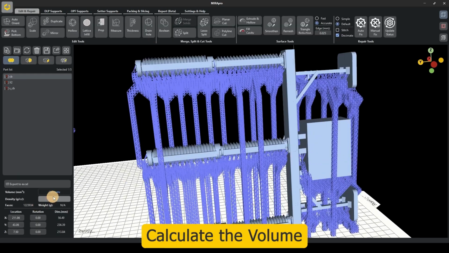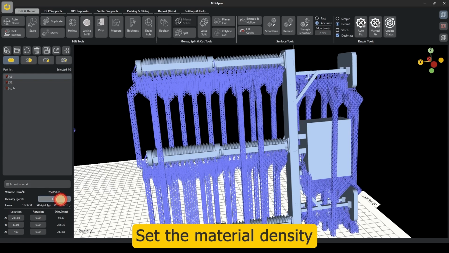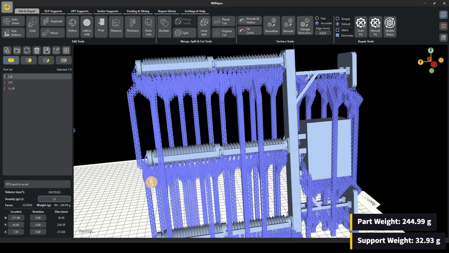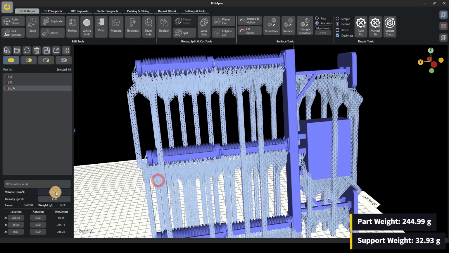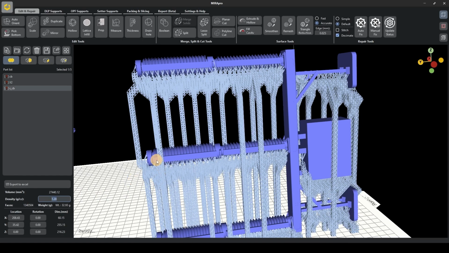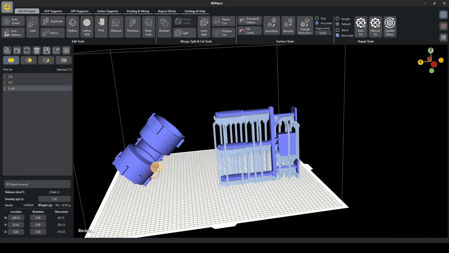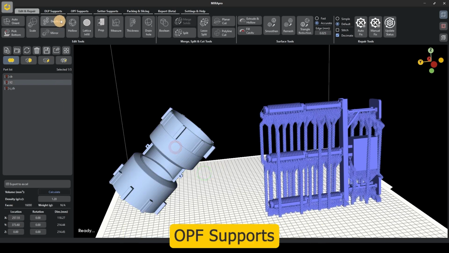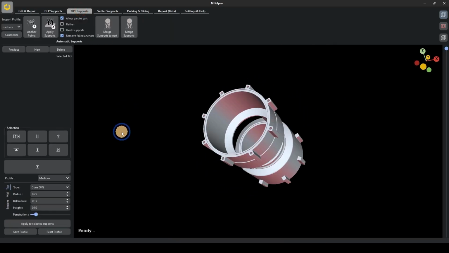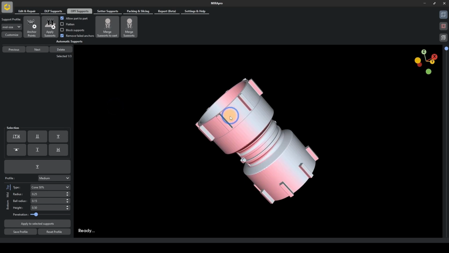In the Edit and Repair tab, set the material density to calculate the volume and weight of the part and the supports. We will now apply supports to the other part. Proceed to the OPF Supports tab. With the default set parameters, click on Apply Supports.